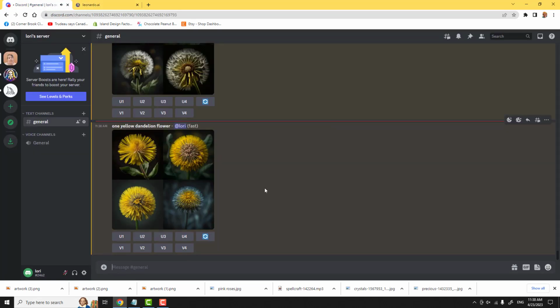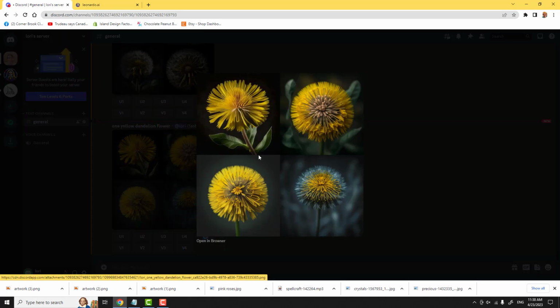Oh, now this is really nice. Yeah, this is what we're going for. Yep, looks kind of realistic. The leaves are not right here, but that's okay. So again, Midjourney wins this one.